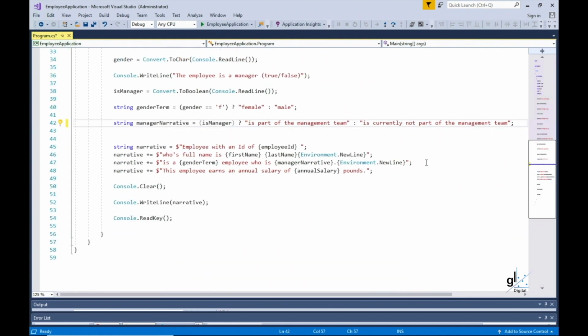Okay, I can see a little issue here. The word is would have appeared twice because it is already included in the narrative. So let's remove it from the ternary operator code. Right, let's run the code.